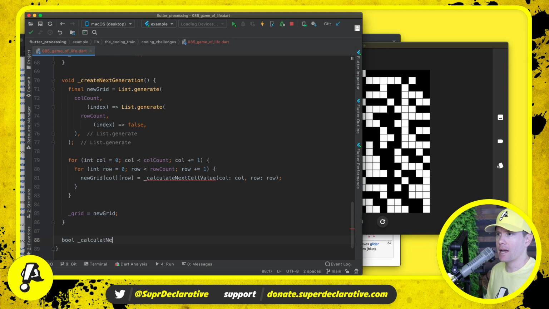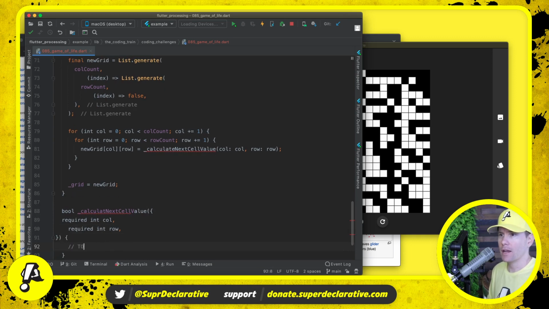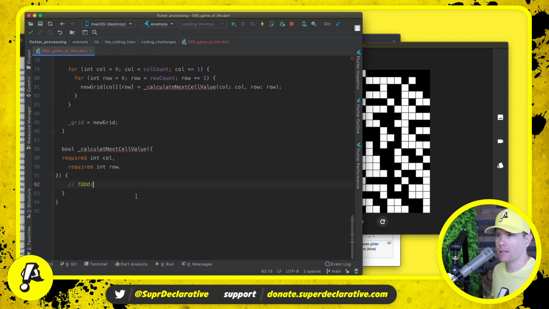Now we're going to define this calculate next cell value, which takes in required int column, required int row, and we need to return whether or not this cell is alive or dead. This is where we actually bring in those rules that we saw. Now these rules pretty much all come down to one number, which is given this cell, how many live neighbors does it have? Based on the number of live neighbors, we decide whether this cell continues to live or dies or is born. So we're going to say live neighbors count equals 0.